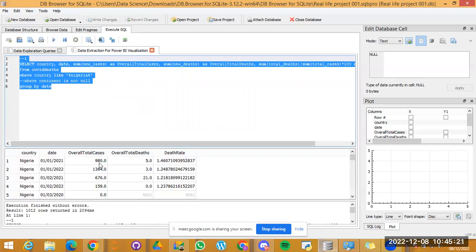Okay, so for Nigeria now, we can say that as at 1st of January 2021, they had total new cases of 980 people. That time, 5 people died, total of 5 people died. And the death rates for that particular day, that particular period, is 1.46. The death rate is 1.46.